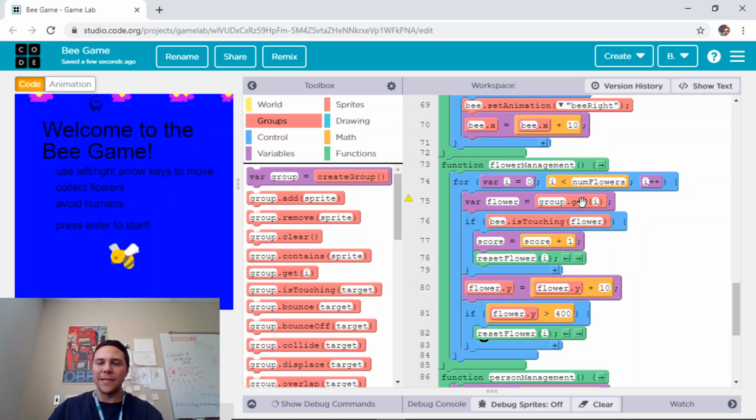Basically, you can think of every flower inside of the group having an index value. It starts i at 0, and then it increments up to numFlowers. So 0, 1, 2, 3, all the way to 9. So each flower has a unique ID. You can think of i, the index, as an ID value that allows us to access that specific flower.